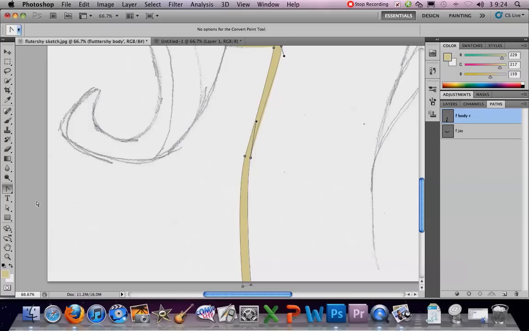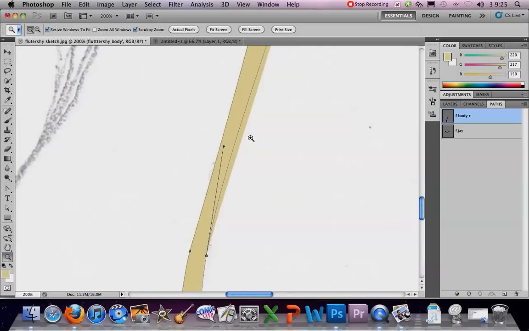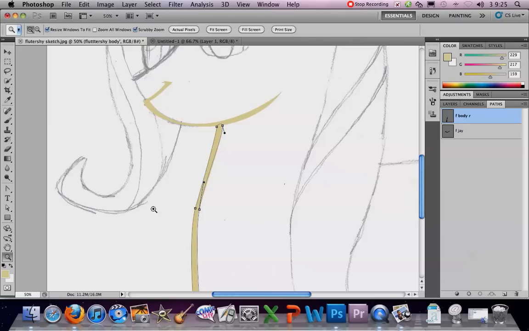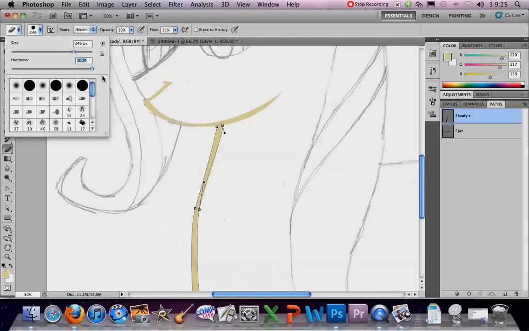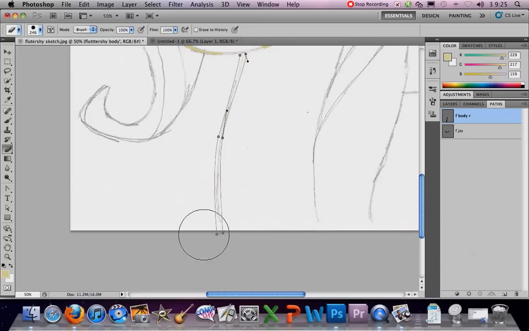And what you'll notice is that even though I moved it here, this part's still here. So I'm going to zoom out. What you can do is use your eraser tool and basically just get rid of it. Also, to make sure you erase it well enough, make sure your hardness is up to 100%, your opacity is up to 100%, and your flow is up to 100%. And you can basically just go in here and erase it.